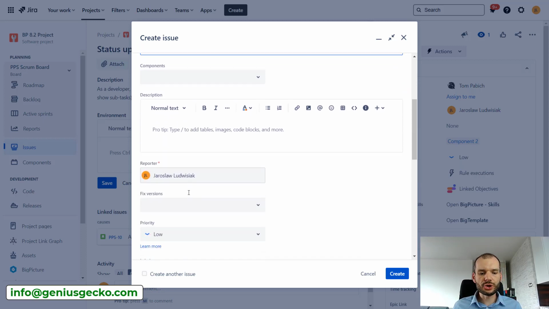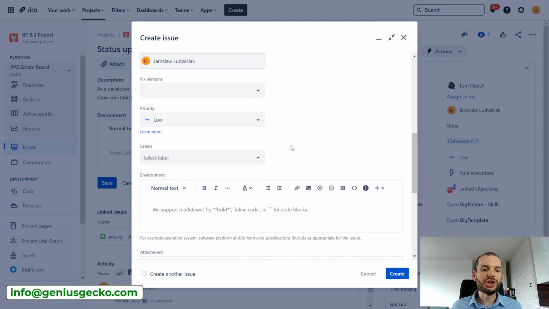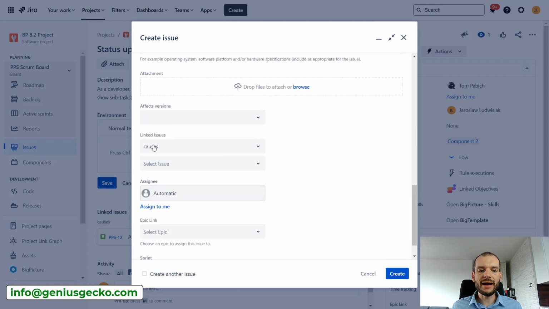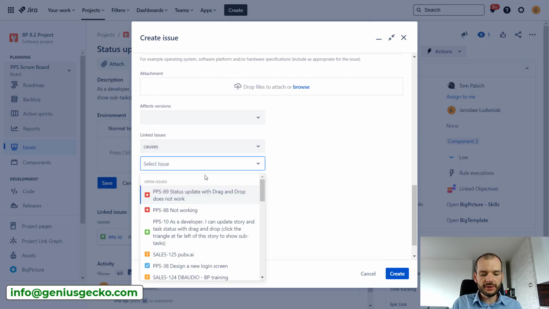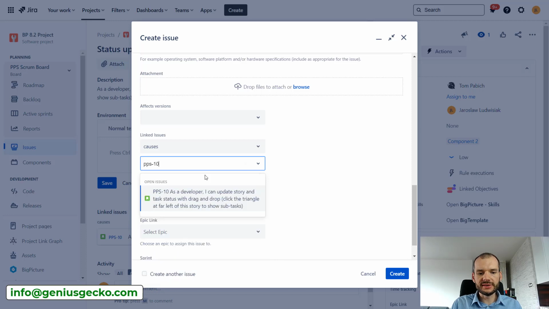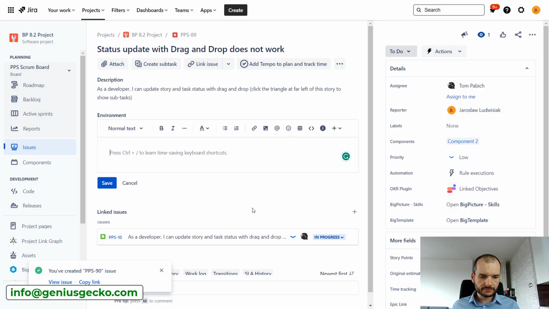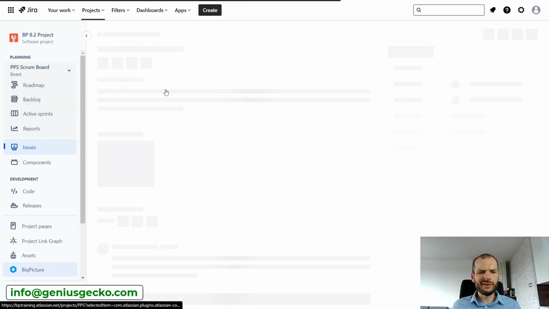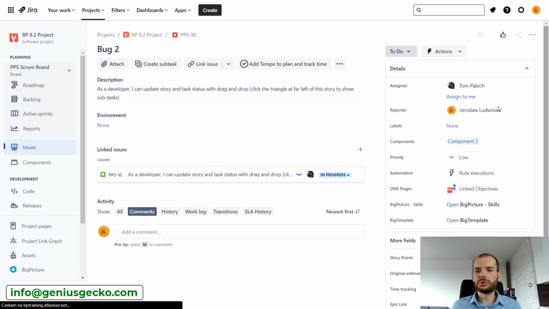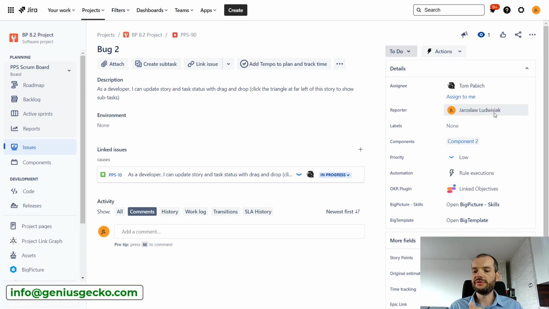I won't fill the description because this is something that will initially be filled by the link. And over here I have linked issues. I will use the same story. And when I create this one, it will also be filled. It may take a second or two. No, it was filled right away. So you can see that by creating a simple link between two issues, we can pull a lot of information into ours.